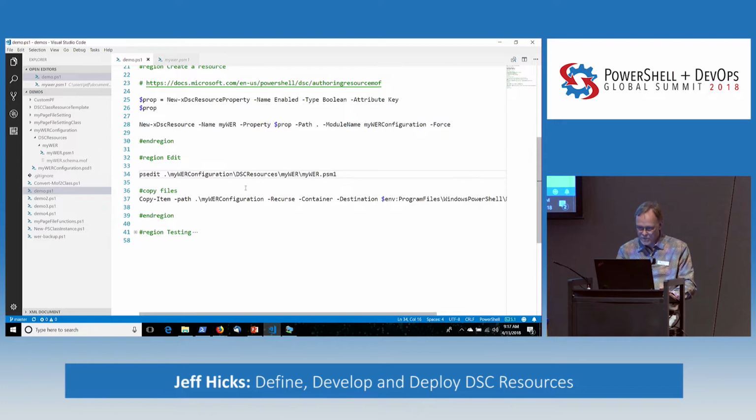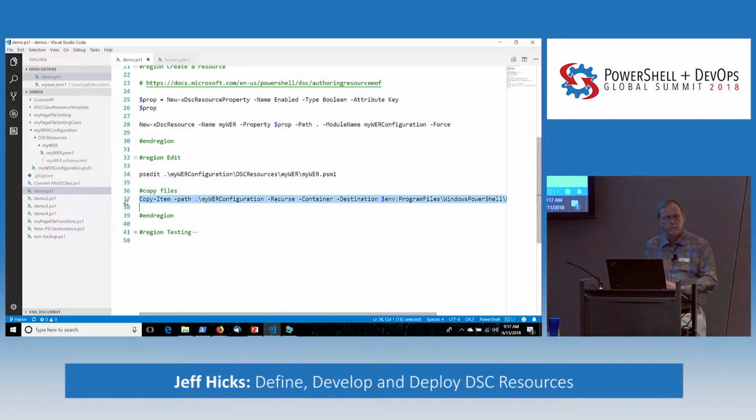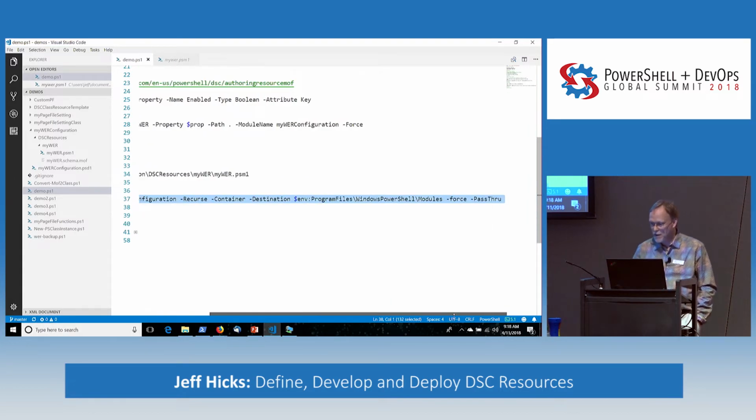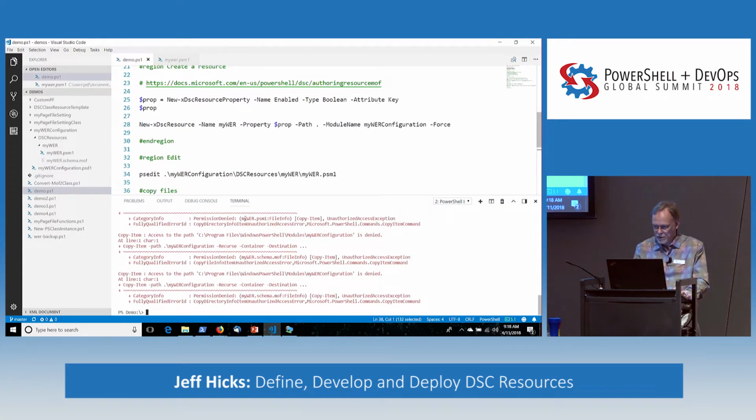Once that is done, if I'm happy with the way the code looks, I can copy this to my Program Files, Windows PowerShell directory. I'm just going to test this on my local box, or if you have some other development environment. So I'm going to copy to the right location. And let's do that here, because I'm not sure if I've done it on this machine. Oh, and access is denied. And that's because I'm not elevated.